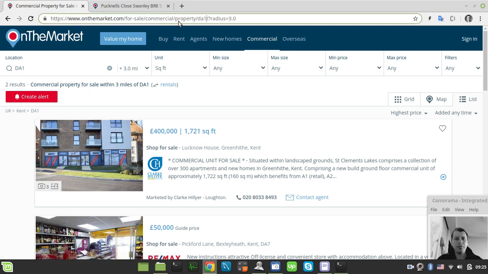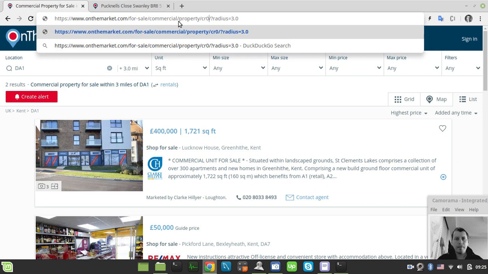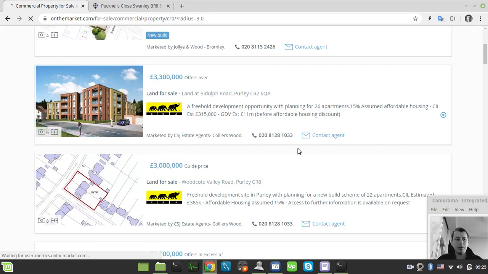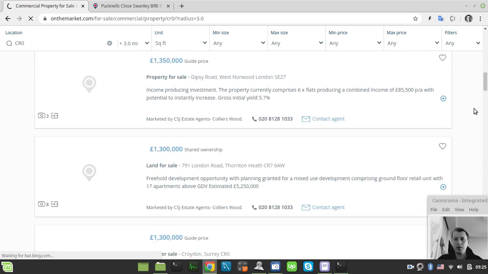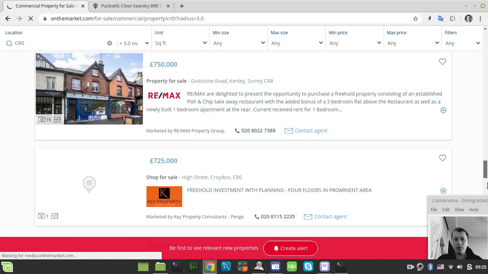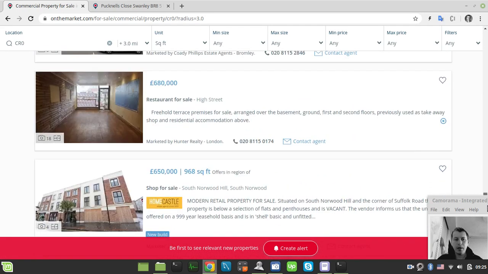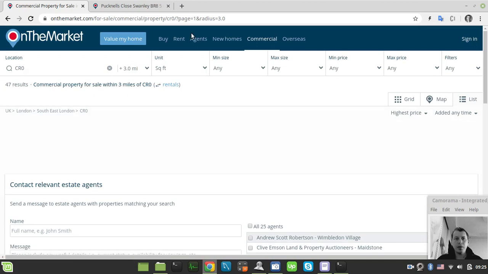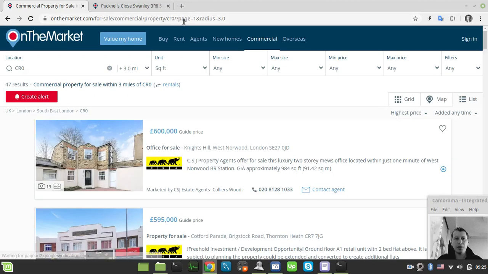Well, let's try to pick up another postcode. Maybe here would be just slightly more properties. Okay, so it seems like there are more properties over here. So I just want to have a look at how the next page works. Okay, so it's just the page query here, and that's kind of it.